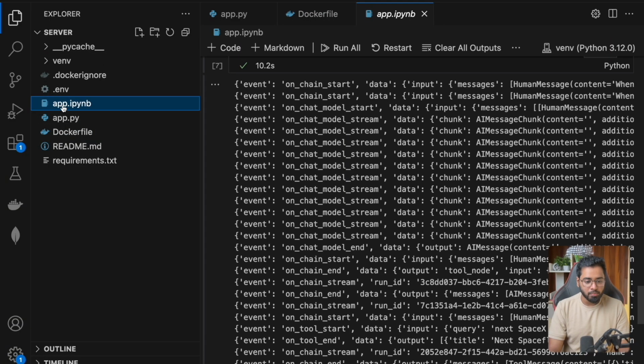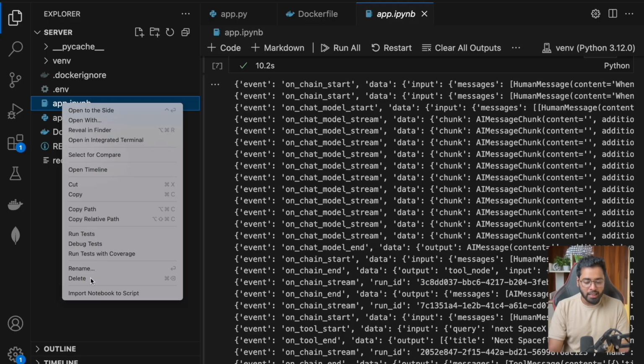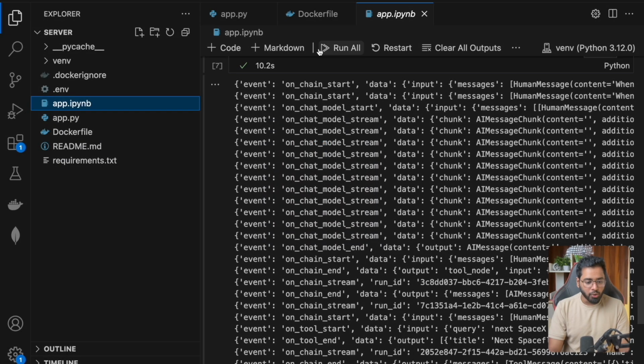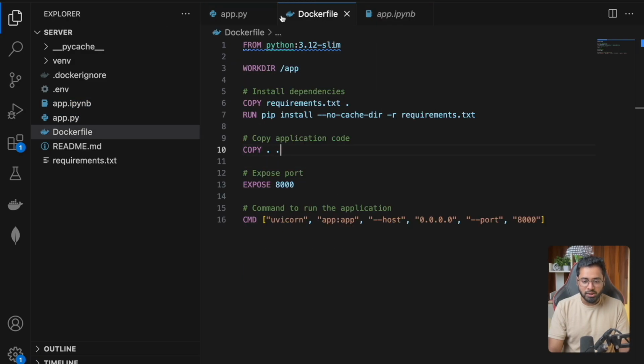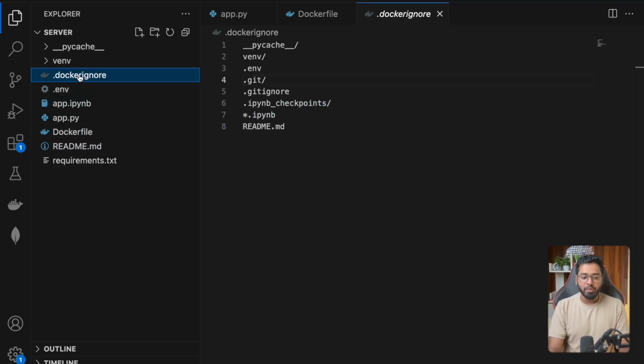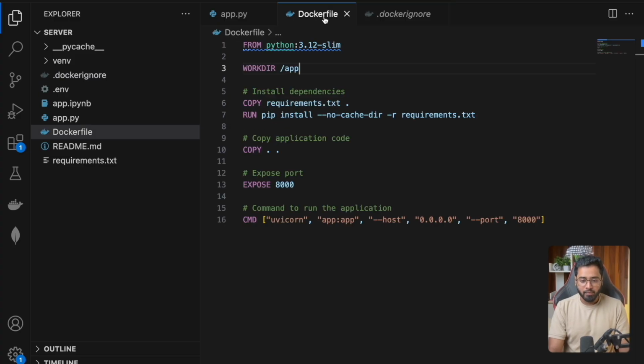We don't want this IPYNB, so we can actually go ahead and delete it. I'm just going to keep it around in case we might need it for something. But when you're building this image, we can actually go ahead and delete it as well. So we're essentially copying the rest of the things and moving them inside of the app directory. We also don't want to move the contents of the environment file. That is exactly why we have this Docker ignore file, where we put all the different files that we want Docker to ignore.